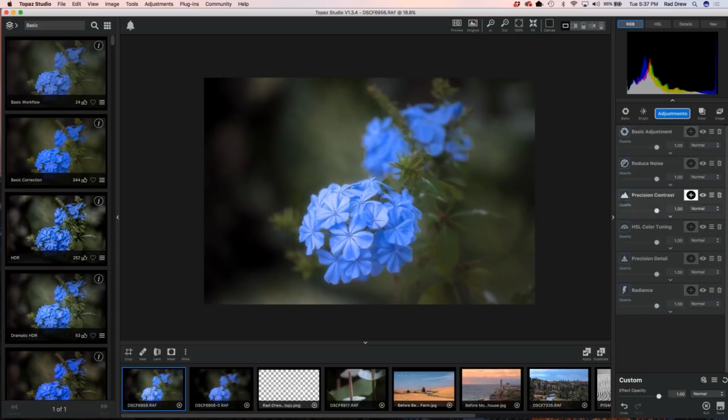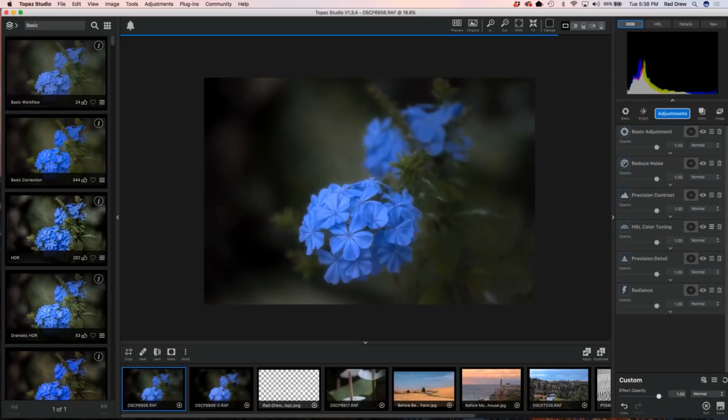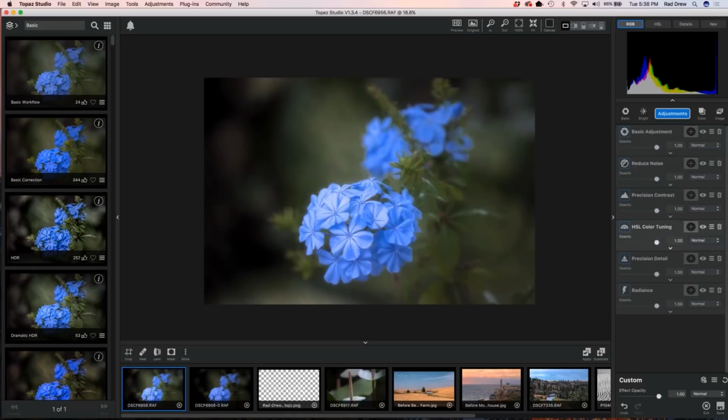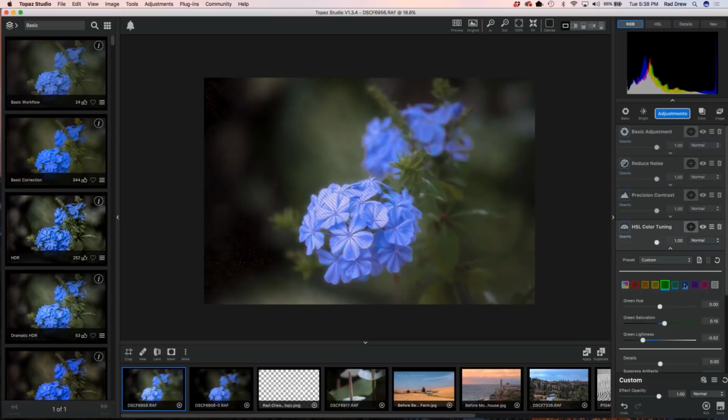It looks like I've got something here. It might be in my precision contrast. No, it's in my HSL color tuning. Yeah, it's in here. I've done something to, let's go back in here and look. I've got my blue out of whack here because it's cutting off the, I'm getting this weird shadow here. Bring that up. There, that's better.